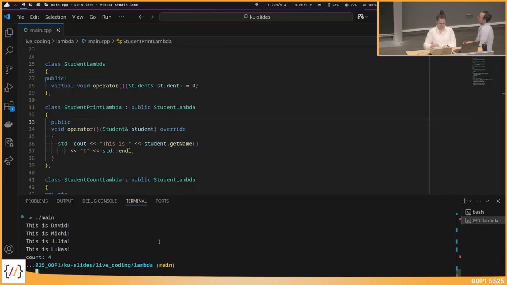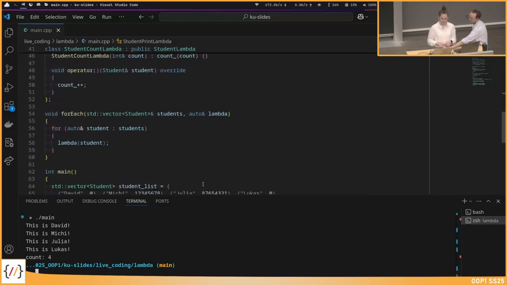Yeah, okay. But yeah. And now basically with this implementation, we did not change the for each loop, but it really worked for the default lambda functions, but also for your implementation of the lambda functions, which is really nice.